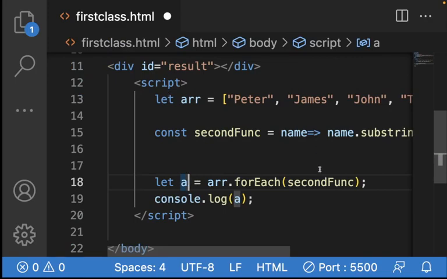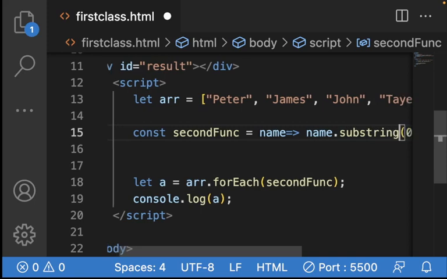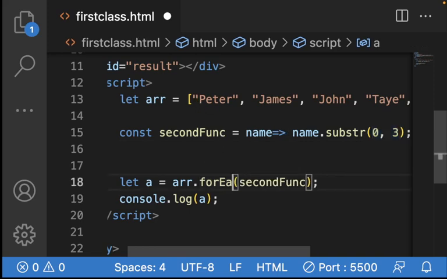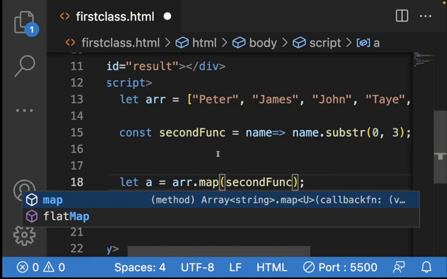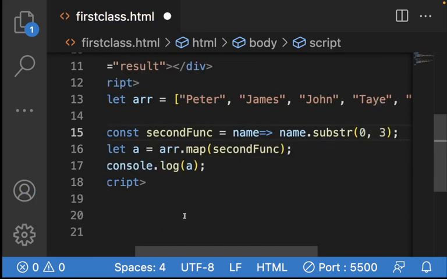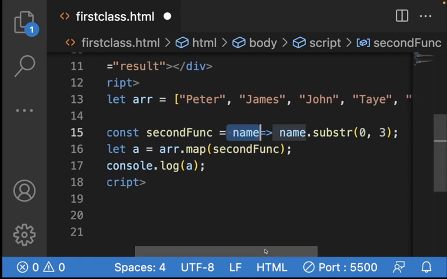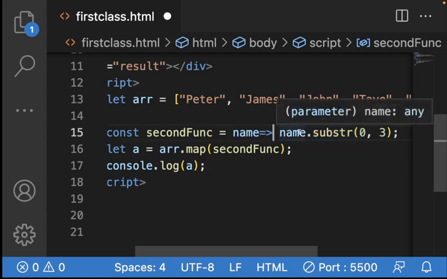Let's move on. So we can now say 0, 3. So what happens is this. I will change this to map. It's going to pick the first value here. So map sends it to the second function. The second function receives it as name. Name.substring, it will now return, this is doing the work of return here. It will now return name.substring 0, 3.